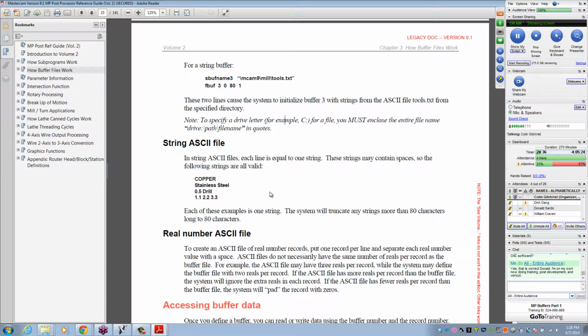String ASCII files. In string ASCII files, each line is equal to one string. Remember, that is the row number. These strings may contain spaces, so the following strings are all valid. This is a string, this is a string, this here is still a string, even though it's got numbers contained in it. This is still one string record. And this here, even though it's a line of numbers separated by spaces, is still one entire string.